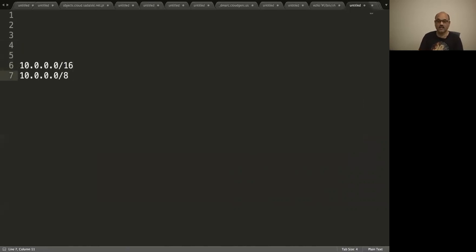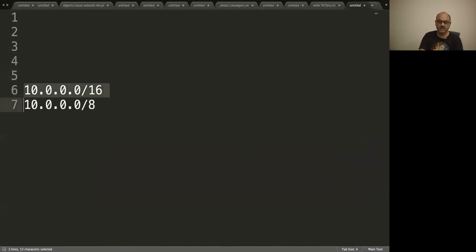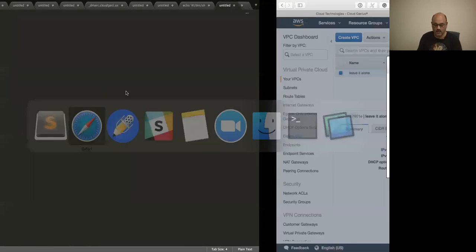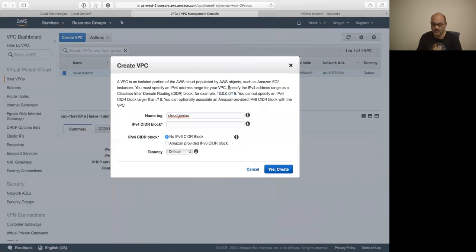You cannot select /8. In Amazon, the maximum size of a VPC is only /16. It can have only this many addresses. That's the limitation. That's the maximum size of a VPC as limited by Amazon's design. They tell you right up front here: it says you cannot specify an IPv4 CIDR block larger than /16.